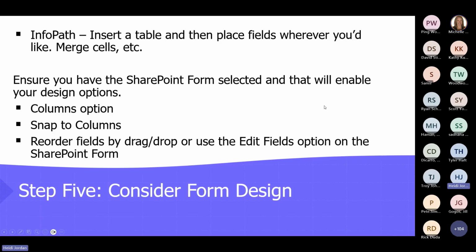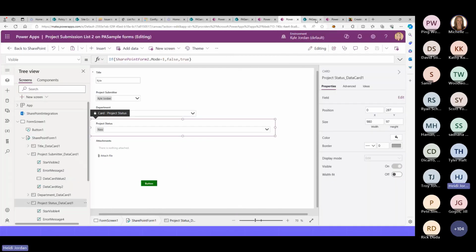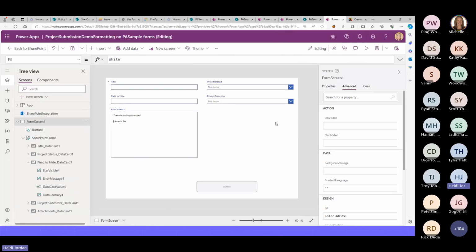Perfect, looking good. All right, so step 5 is consider your form design. So let's go back to the form itself. I will give InfoPath a little bit of credit that InfoPath design was way easier than Power Apps design. You could open your form, insert a table, merge cells, and line things up very, very easily. So it is not that simple in Power Apps.